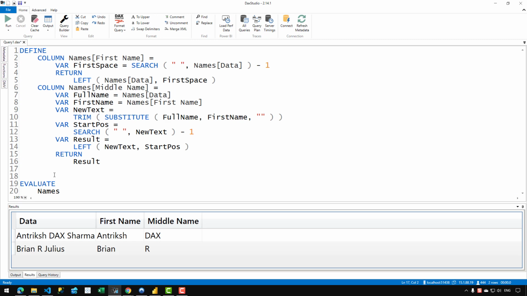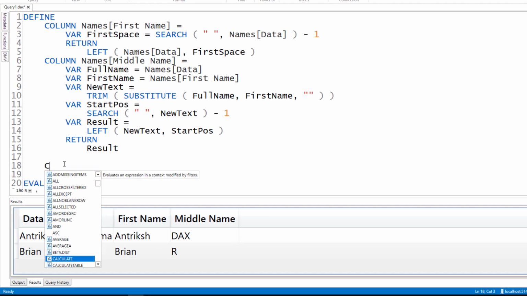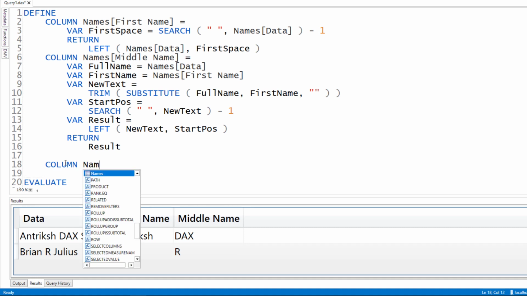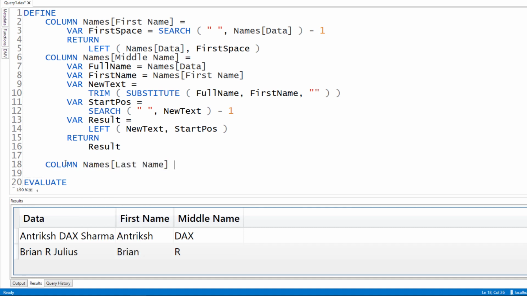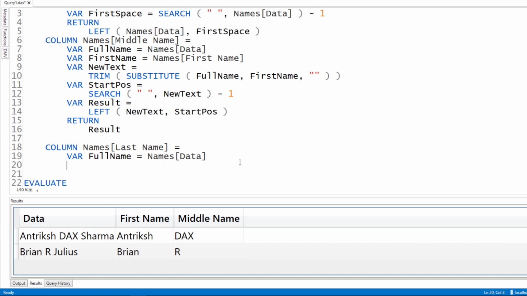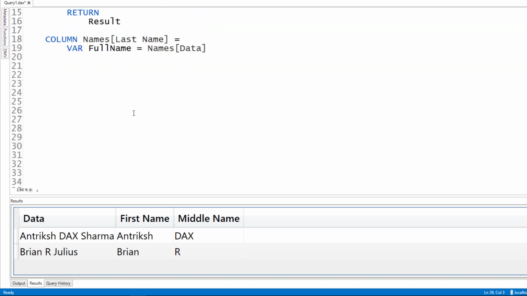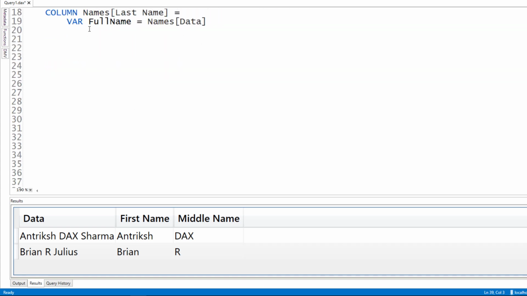Now let's see how we can extract the last name from the original string, and for that let's write column Names Last Name, the name of the new column. And first we need to create a variable that will store the original string. So I can write full name equals to Names Data, and let's scroll down a little bit and give us some space so that we only see the code of the last name.